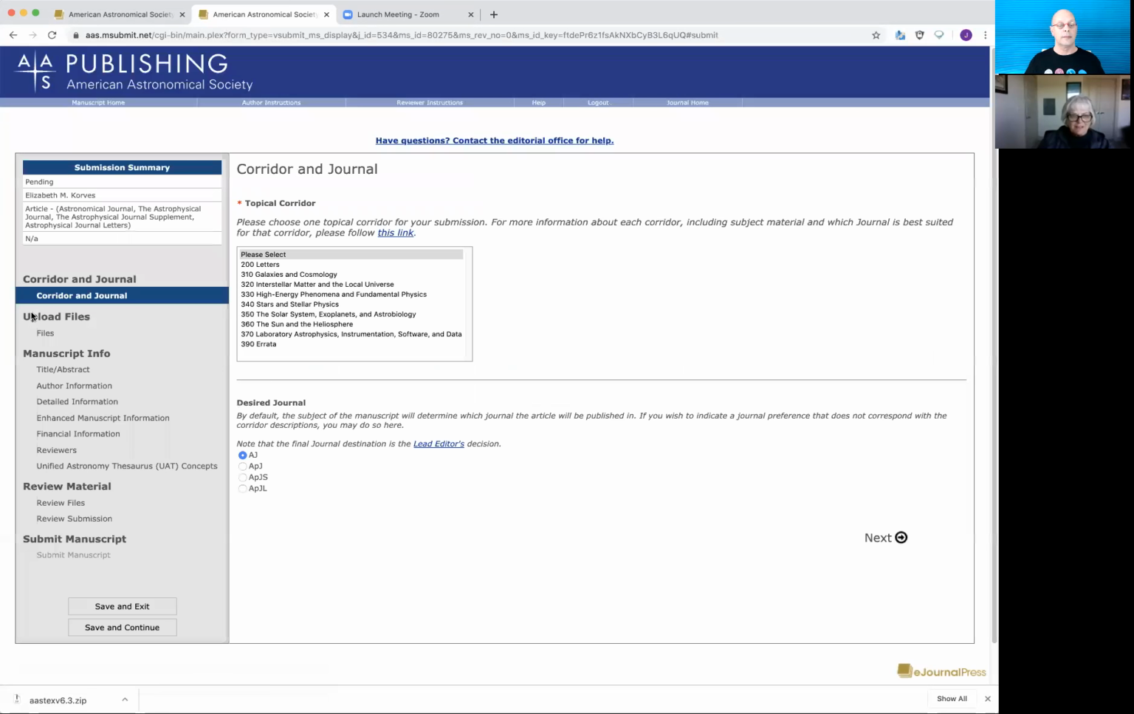The next page that comes up is our corridor and journal page. This is the page where you choose the topical corridor for your manuscript. If you do not understand what the topical corridor is, we have a link to our website that explains which category or which corridor you should be choosing for the manuscript that you're submitting. And for today, since we pretty much know what corridor we want to submit to, I'm going to click 330 high energy.